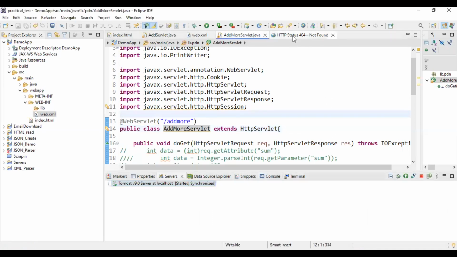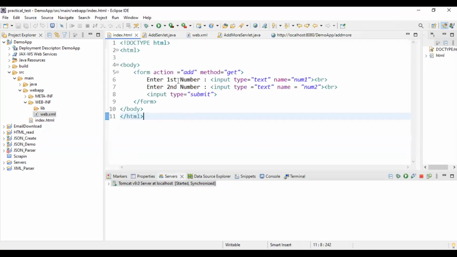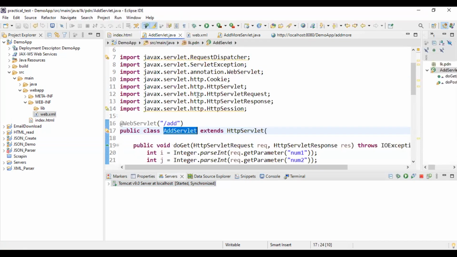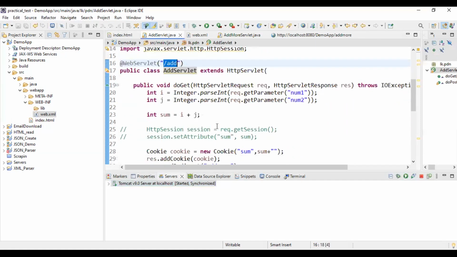Okay, the server has started. Then go back, refresh, and add two numbers here. Then we can get this result, the same as before, right? Actually, what happened here is once you submit this, it will send a get request with this URL add, right? Then our Tomcat server can map our request to this servlet because we mapped this servlet with this URL pattern, right? Then it executes this one.